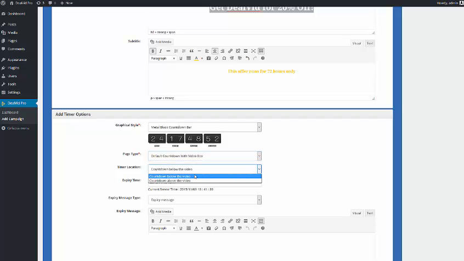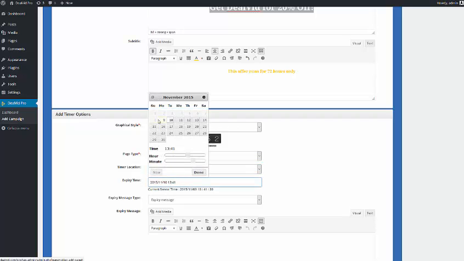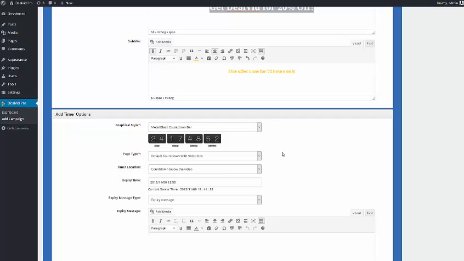Now, where do you want to locate the timer? Above or below the video? So we're going to set it to below the video. And now we need to set it to an expiry time. Today's the 9th, so I'm going to set it to the current time, just so we'll put it in the future a little bit first, so you can see what happens, because I have built this so there's a live expiry. If someone's on the page and it expires, a whole load of stuff happens.